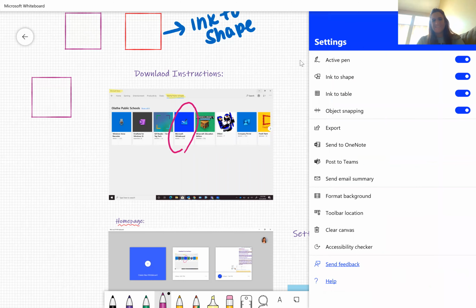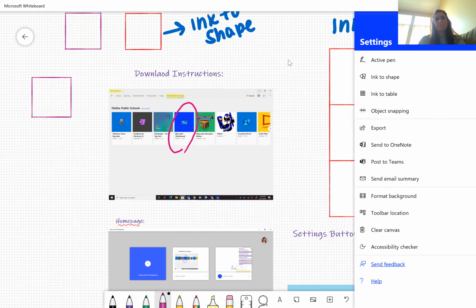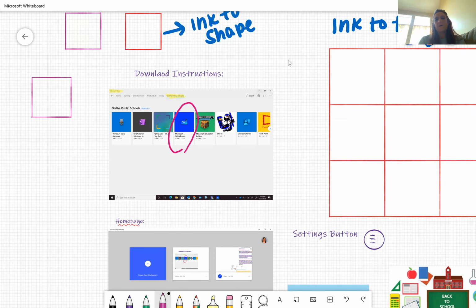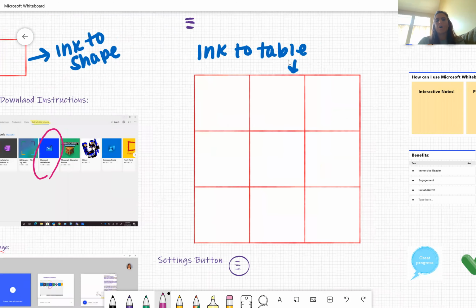Same with ink to table. If you want to jot a table, and this is really good for science and math, if you wanted to just draw a table really quick, it'll go ahead and make the straight lines. Once you click inside the table, you can add rows or take rows away. So if you're collecting results in a science class and you start with just a couple rows, you can keep adding them as you go on.